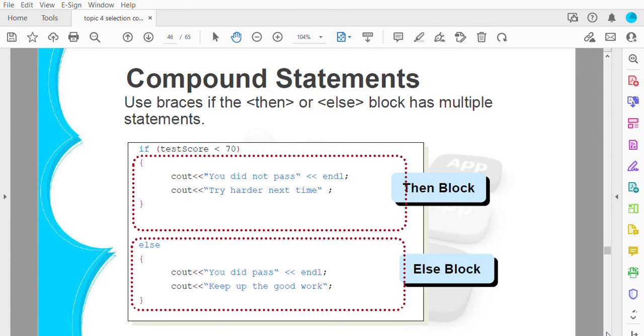Next is the compound statement. Use braces if the if or else block has multiple statements. This is what I mentioned previously. If you want to have more statements, say one statement, two statements, then put curly brackets. So this is what we call a compound statement. We call this a block.